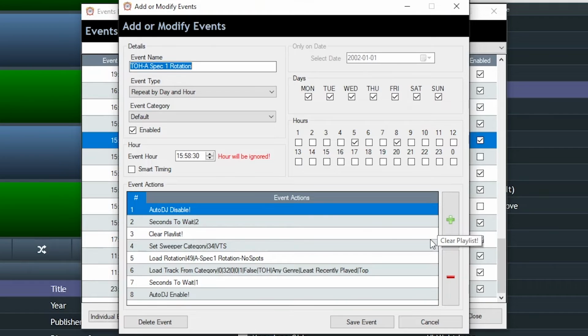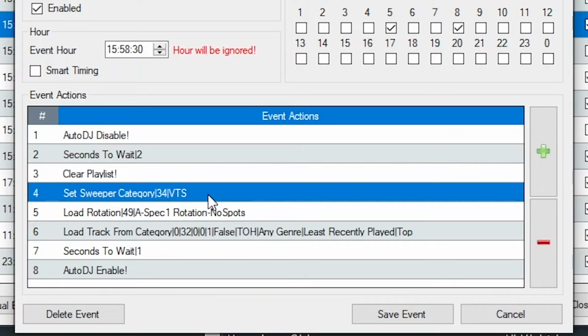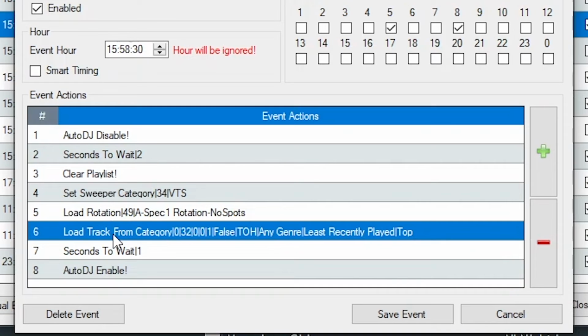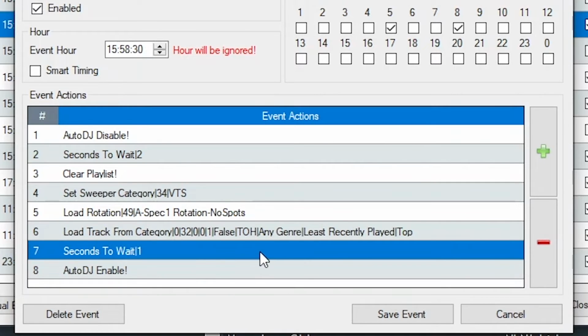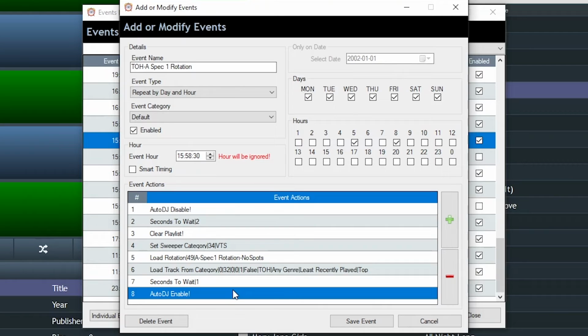And you look at the event actions. I'm telling RadioDJ to disable AutoDJ, wait a couple seconds, clear the playlist, get rid of whatever songs are left from the old rotation, set the sweeper category to VTS, which is my voice track category, load this particular rotation, Special 1, and then load a track from my top of the hour category. So this is going to load the top of the hour ID, wait 1 second, and then enable AutoDJ. By enabling AutoDJ, it's going to start populating your playlist with all the songs from your rotation.